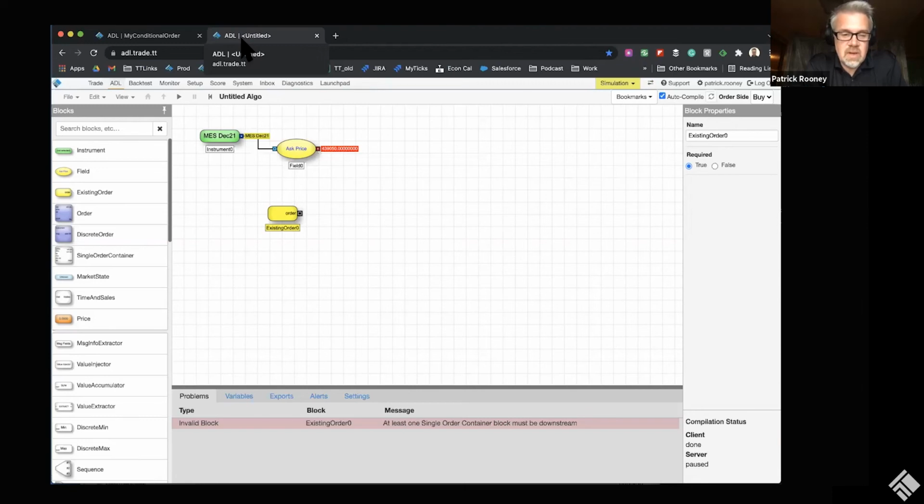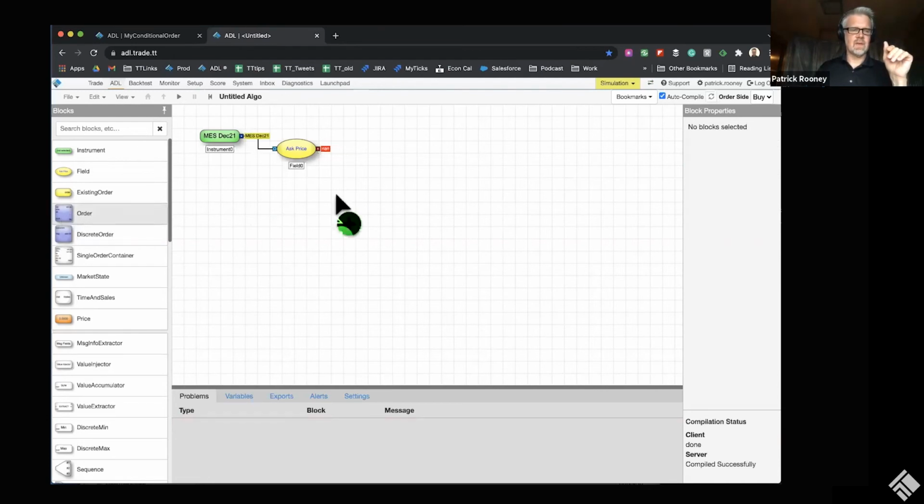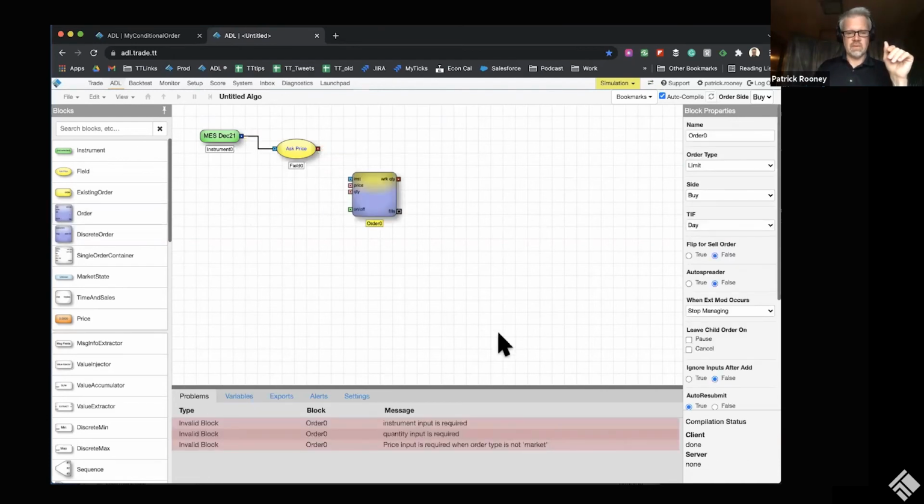And you could build something like that with the existing order block, because this will bring in information from the resting order, and you can build logic out there to actually manage at that point in time. So that's kind of the order management type of block. This is your order block. Important stuff you've got to remember there.